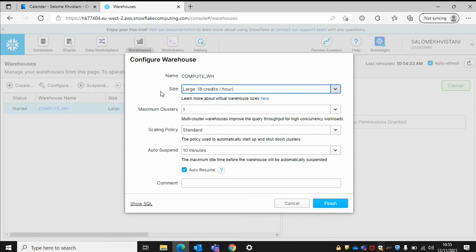Hence, if you have complex queries or bigger data loading, then you need to have a bigger size. The larger the size, the more compute resources from the cloud provider are allocated to the warehouse, and hence it is more expensive and requires more credits as well. Then we have the clusters.